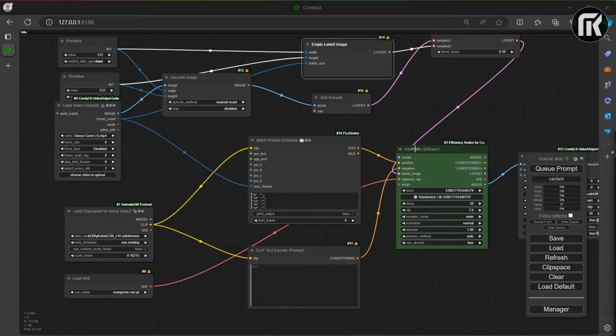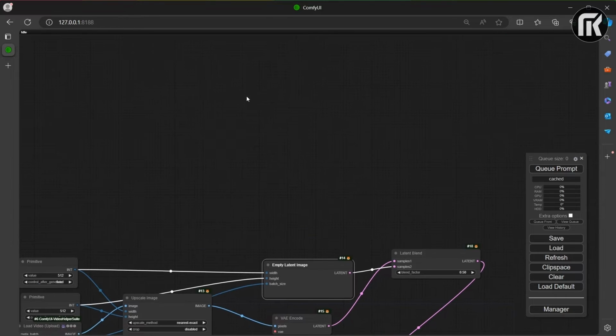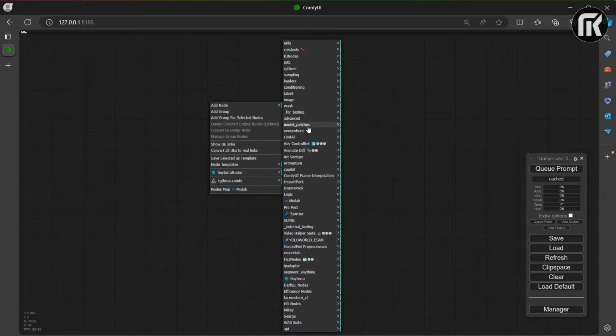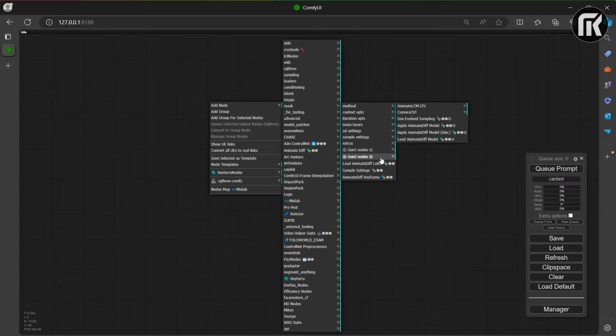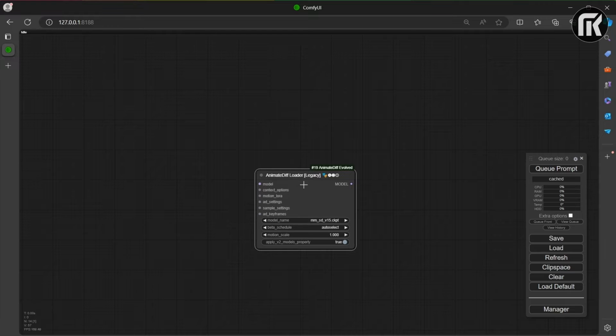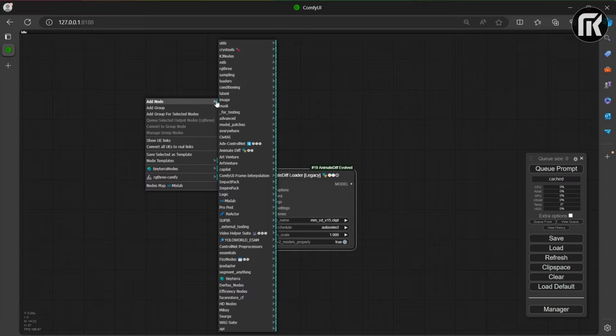So now, we move on to the animation phase with AnimateDiff. This method does not break the diversity of the original model. So, we load AnimateDiff legacy by following this menu path. And of course, the context option, looks uniform.